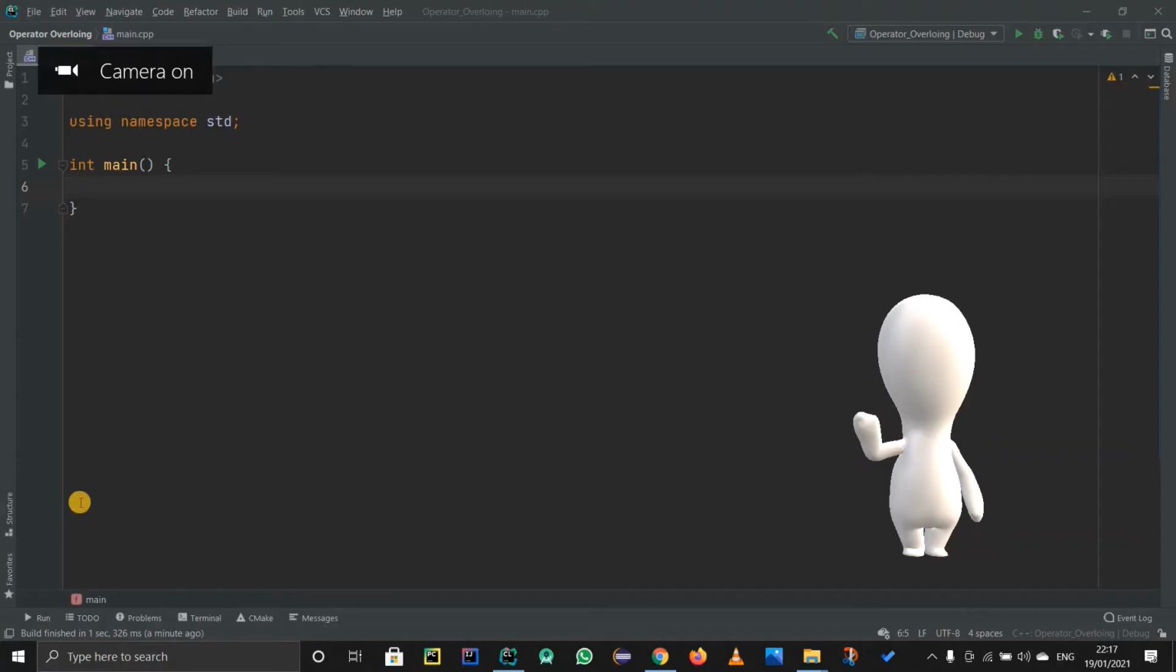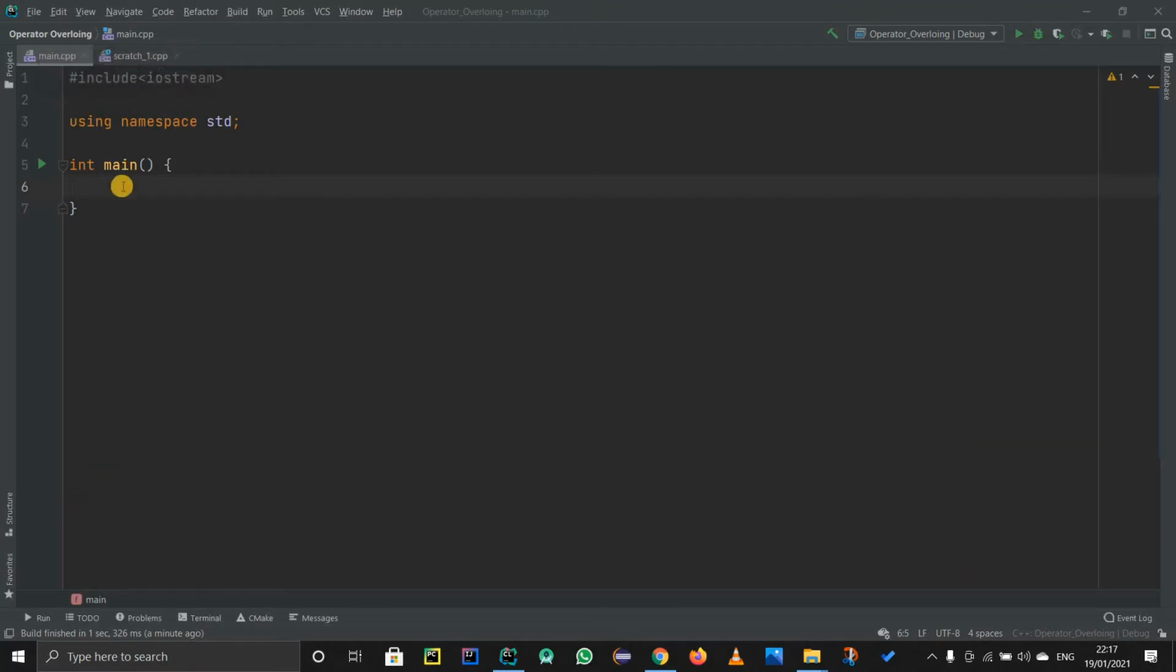In this tutorial we're going to talk about operator overloading in C++. So actually first of all, what is the meaning of operator overloading? Operator overloading means there are some operators, like we know the simple operators like plus, minus, multiplication, division, and then there are some signs like this one which is used for cout and cin and so on.